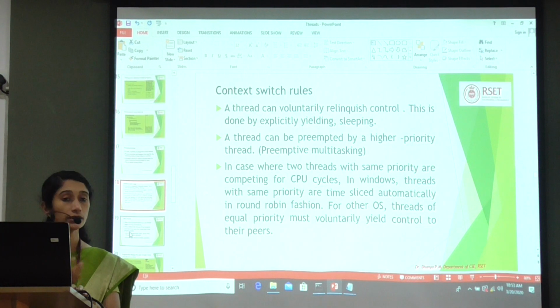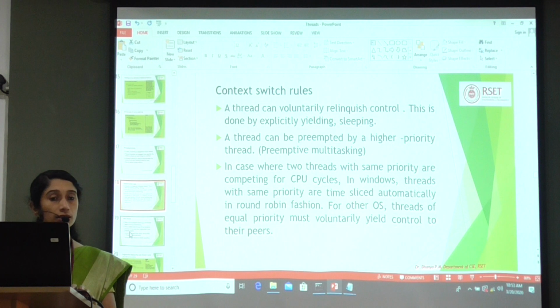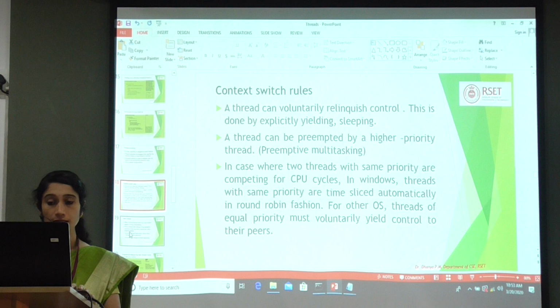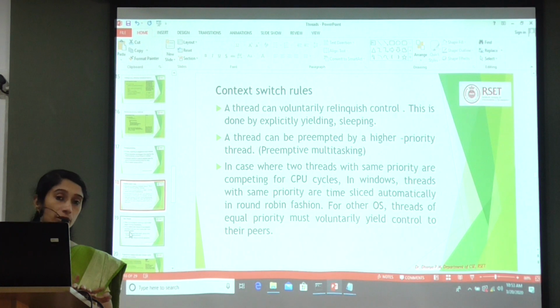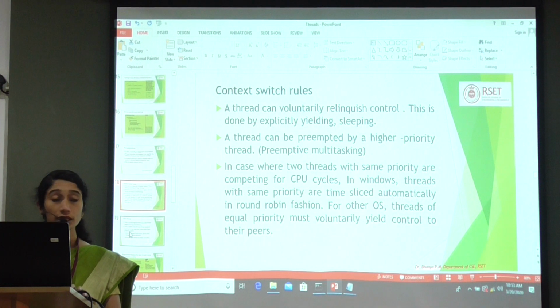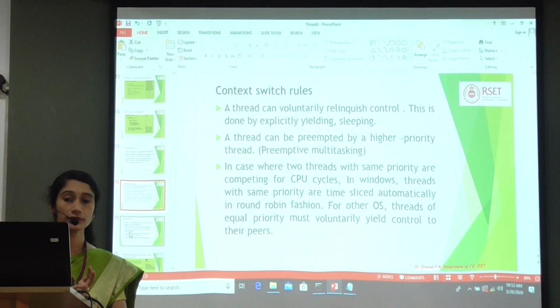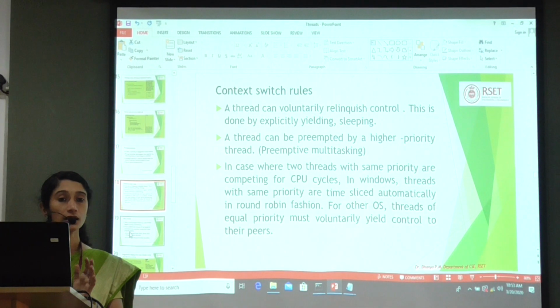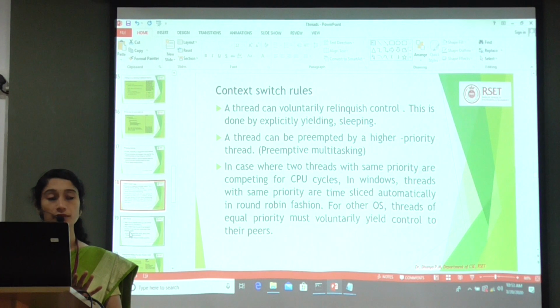Now a thread can voluntarily give up control by using the methods sleep or yield. And if a thread is preempted by a higher priority thread, that is called preemptive multitasking. Now, suppose two threads with the same priority are competing for the CPU cycle. In the case of Windows, both threads with the same priority will be time sliced and will run in a round robin fashion.